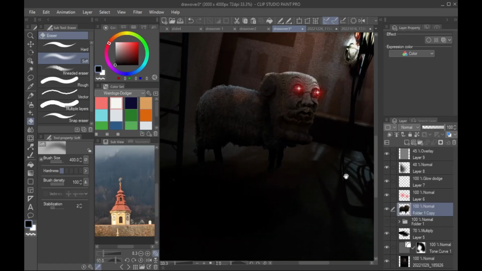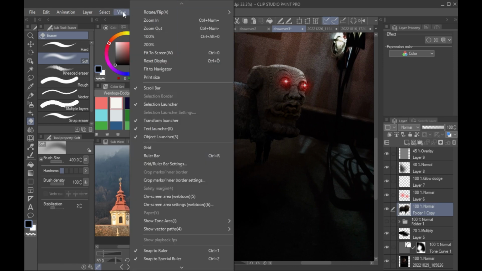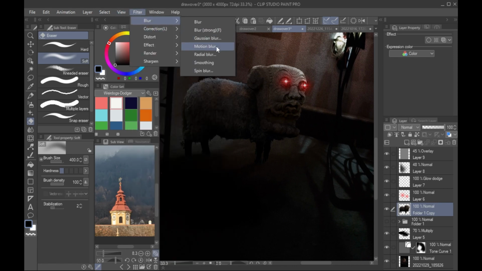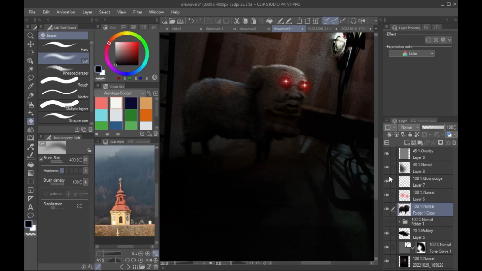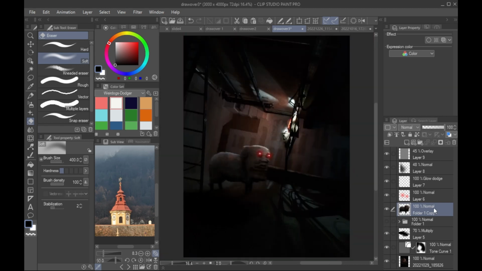Let me zoom in before I do this. Filter, blur, motion blur. As you can see, this thing is moving now, or at least it looks like shaky camera footage captured it. You can just mess with the settings here and adjust it until you're happy with it. This is another way you can make things look a bit more creepy or part of the image.